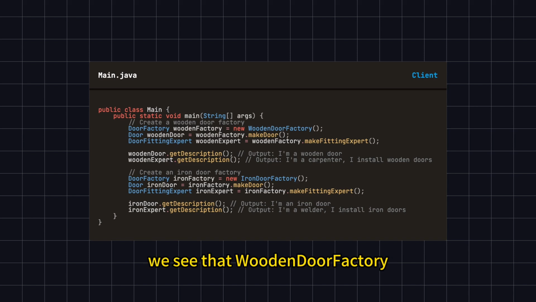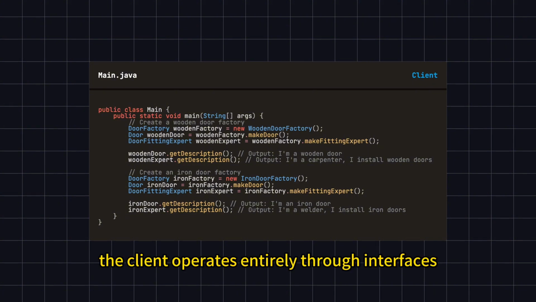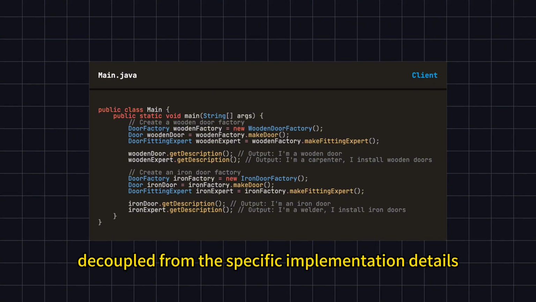We see that wooden door factory encapsulates the creation logic for wooden door and carpenter. Iron door factory encapsulates the creation logic for iron door and welder. This way, for each type of door, we won't mix up the installers. Moreover, the client operates entirely through interfaces, decoupled from the specific implementation details.